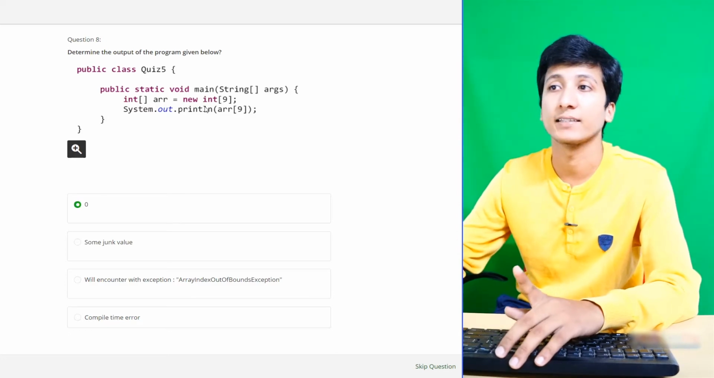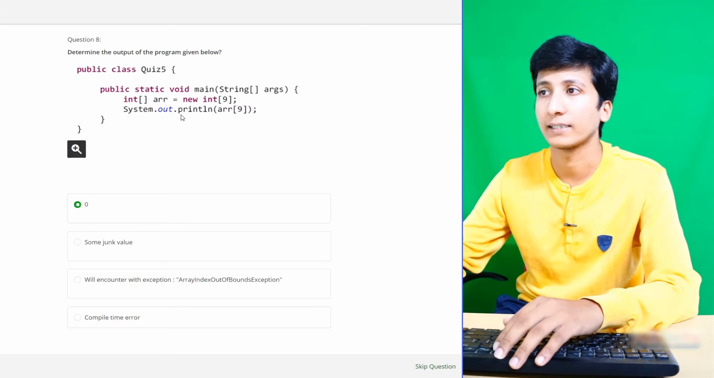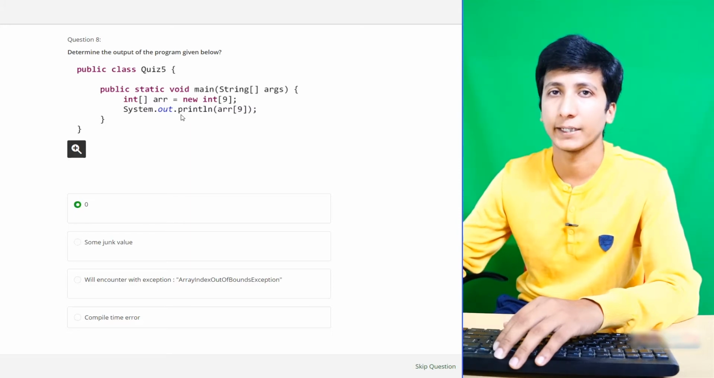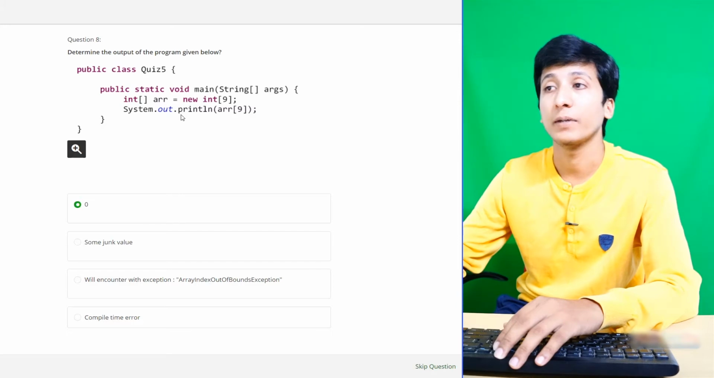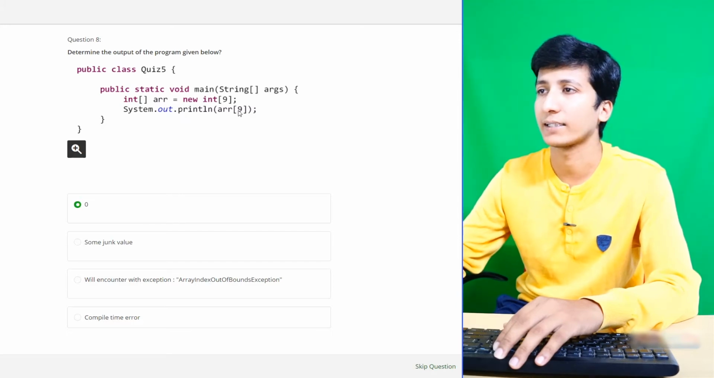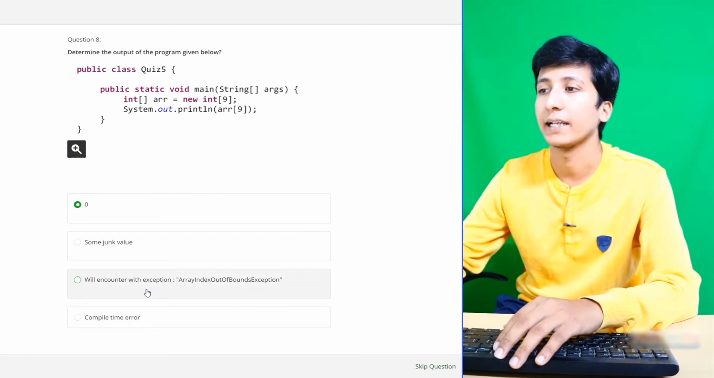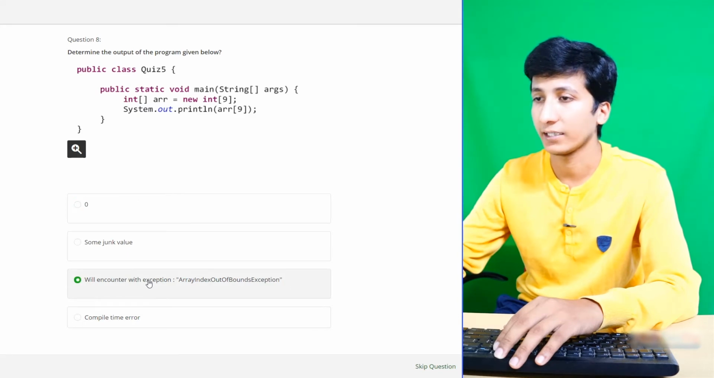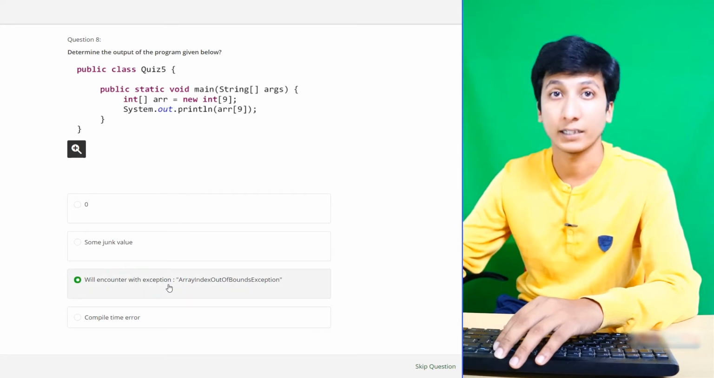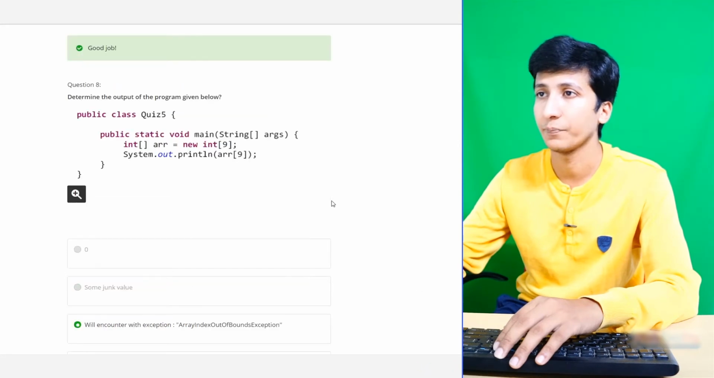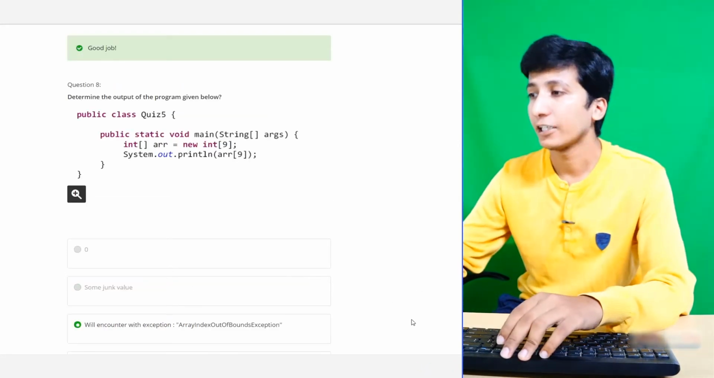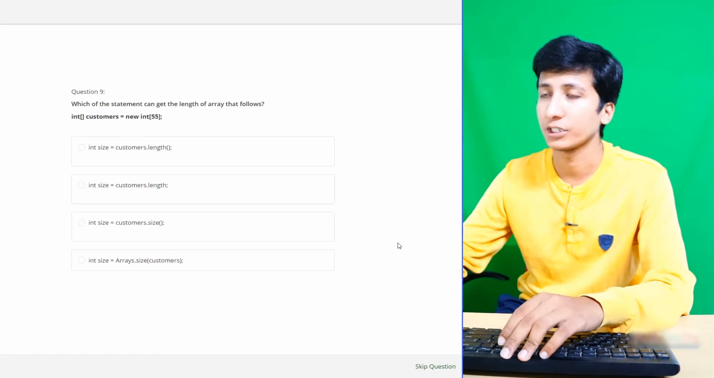The size of the array is 9, but in the next statement where we are trying to print an element of the array, we are simply trying to access the 10th element of the array, as the array starts from 0. So as a result, we are trying to access the 10th element, and definitely there would be one exception, and the exception would be array index out of bound. So let us check this option. The third option is the correct option. Let us check the answer for the same, and good job. Let's move forward and check the next question.